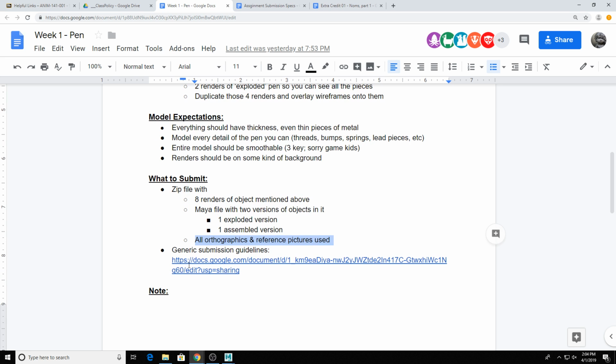And again, pretty much everything should be 1920 by 1080, PNG or TIFF. All of that really pedantic information is in the general submission guidelines, if you're ever wondering about that. I think that's pretty much everything.